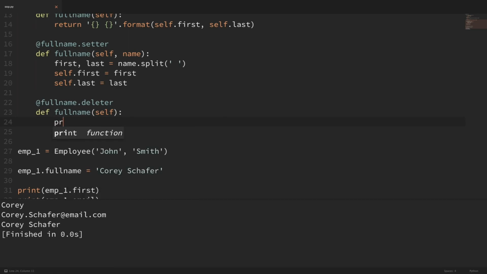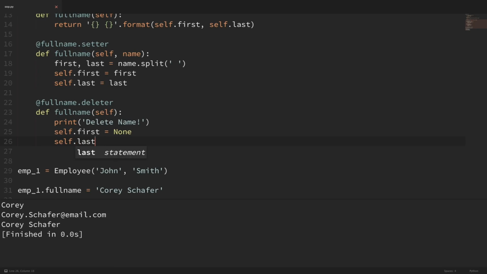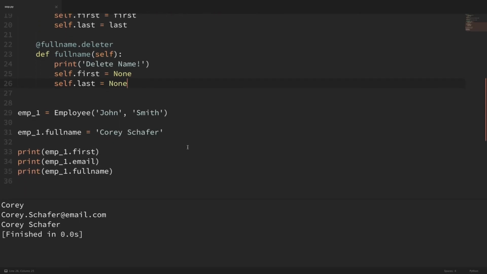And just so that we can see this doing something within here, I'm just going to say print 'Delete Name!'. And I'm also just going to do a self.first is equal to None, and a self.last is equal to None. So the deleter code there is what gets run whenever we delete an attribute. So at the very bottom here, if I do a del of employee1.fullname and run that, then you can see here that it came in and ran that print statement that was in our deleter. And it also set our first name and last name equal to None values.